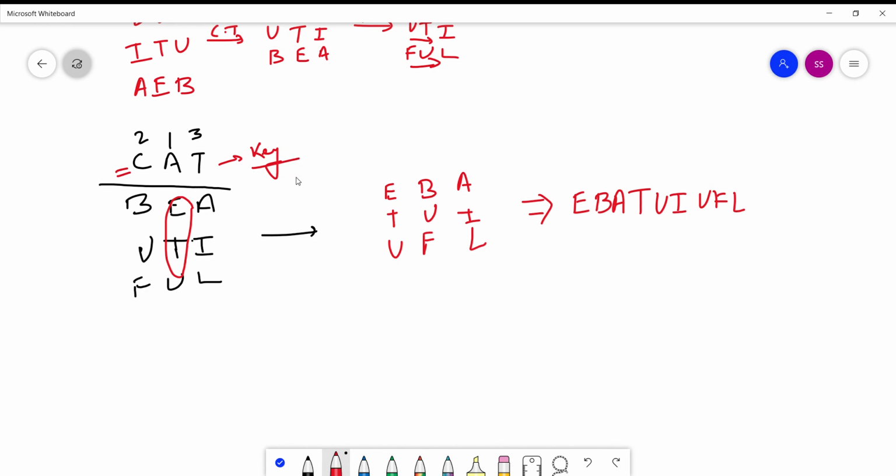Okay. Now how to decrypt this? So for decrypting also we have to use the same method. I will write my ciphertext in the form of a matrix. So my ciphertext is EBATUIUFL, and my key was cat, right? So this is my first preference, this is my second preference, and this is third preference. So I will convert this back: now this is the first preference, so I will write this column first.